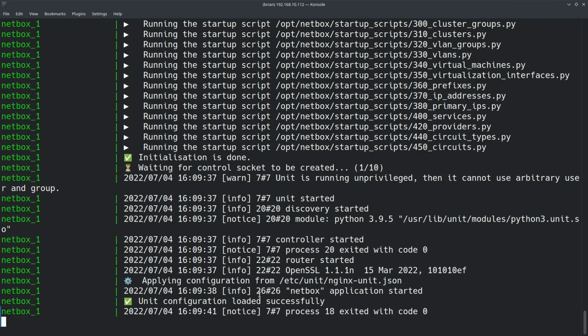Alright, right here we see this line that says NetBox application started, and it says unit configuration loaded successfully. Great. A lot of these things don't mean a lot to me, but if I see that, that gives me some hope that maybe this is running.